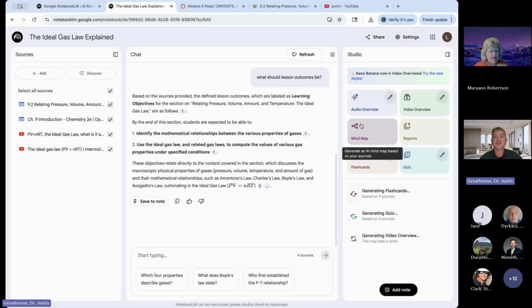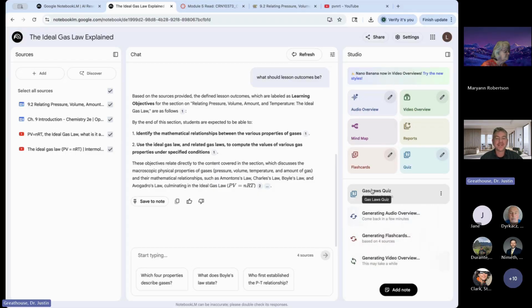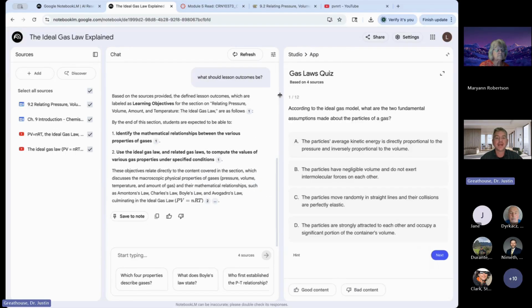For those of you that like mind maps and you have concepts that are related, it will generate mind maps for you. The audio overview is the other one that's kind of cool here. So I'm going to try to get it doing all of these things at once, so that we can take a look at them together. So here's our gas laws quiz.